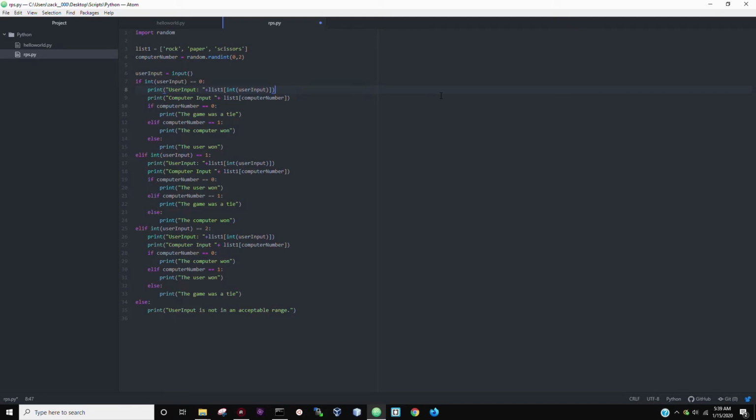Last time, we built out a rock, paper, scissors game using if-else statements, user input, and a randomly generated number for the computer. And today we will be changing the list that we use to a dictionary, and we'll also be using a while loop to continuously run the game until we use a breakout condition. This will prevent us from having to call the .py file every time we need to run the game.